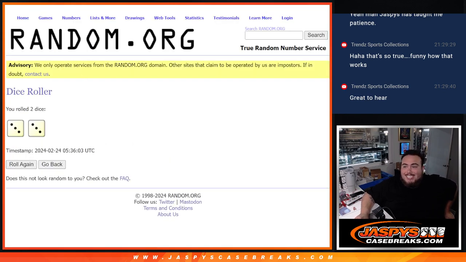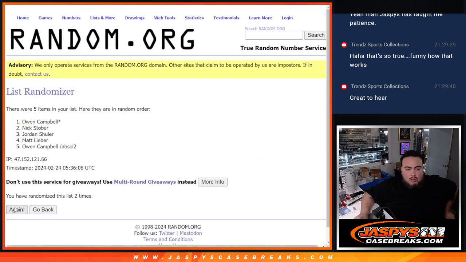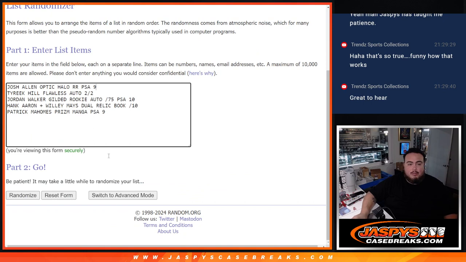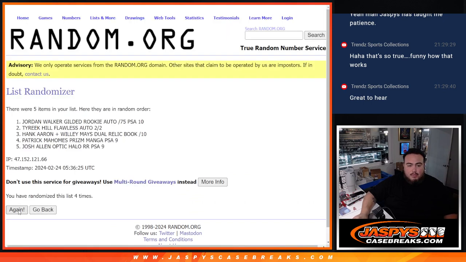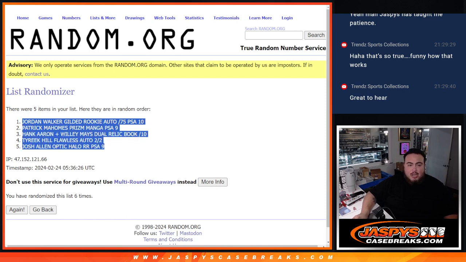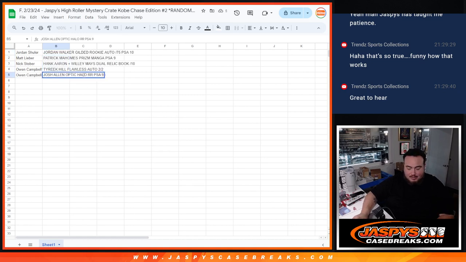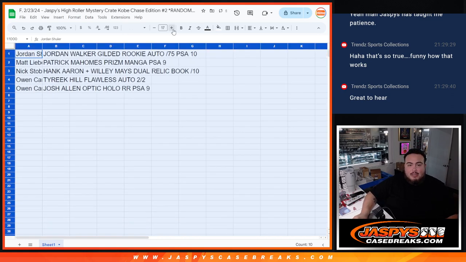Let's roll it, 6 times. Good luck. Here we go. 1, 2, 3, 4, 5, 6. So, boom, 6 times. Jordan at the top, down to Owen at the bottom. Here we go, 6 times again. 1, 2, 3, 4, 5, 6. Boom. Jordan Walker, rookie from Gilded out of 75, PSA 10 at the top. Then a Josh Allen Optic holo. I was supposed to put holo, I put halo. Rated rookie, PSA 9. I got to change that really quick. But let's see how it matches up, guys.